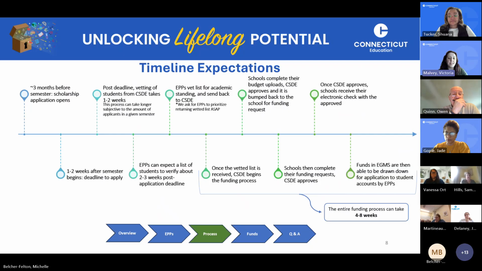And this is a timeline expectation. So there's a lot of information on this slide of all the different steps involved, but this is very generic. It's a rough timeline and it is not necessarily exact. It can vary greatly due to the amount of students that apply in a given semester. So if we have more students, this timeline might be a little bit stretched out versus fewer students. There's just less to vet through and go through.